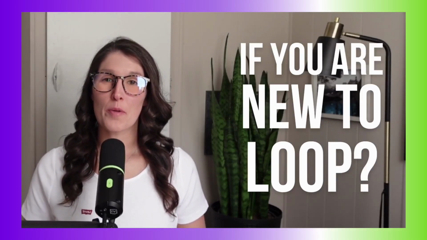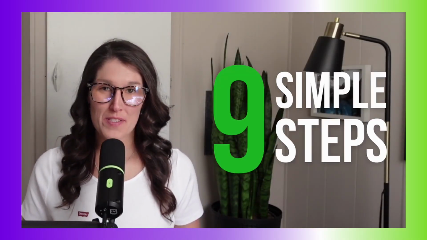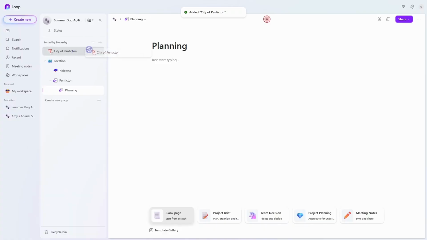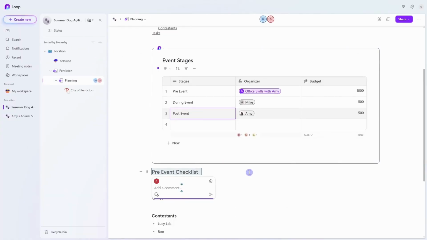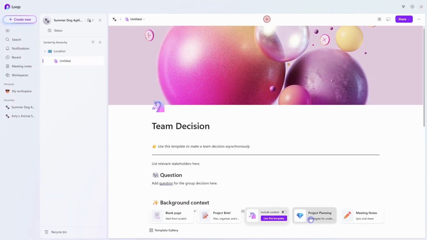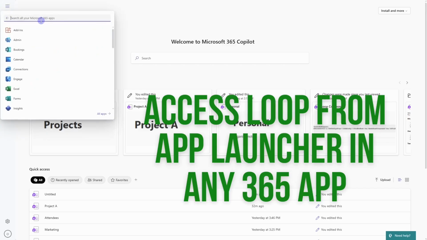If you are new to Loop, then start here. In this step-by-step guide, we will break down Loop into 9 simple steps so that your team can stay organized and collaborate effectively. Loop is Microsoft's collaborative app, and I've been using it since its public preview in 2023.